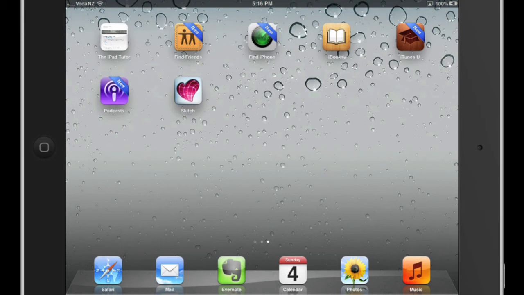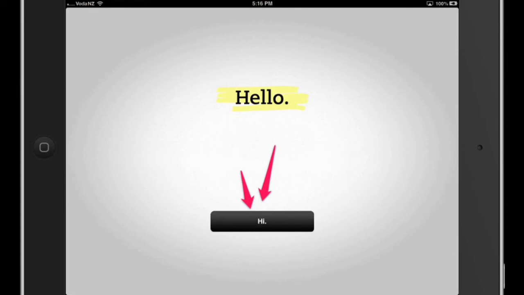Skitch is a great program for your iPad. Here it is in the middle. I'm just going to tap on it to open it. The first time you open it, you have to fill in an account. Now it uses your Evernote account. I'm a big fan of Evernote. So I've already got an Evernote account and I will be able to link that to the Skitch. If you haven't got an Evernote account, there's no reason not to get one. It's free.